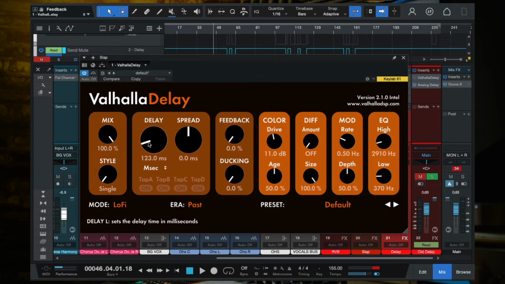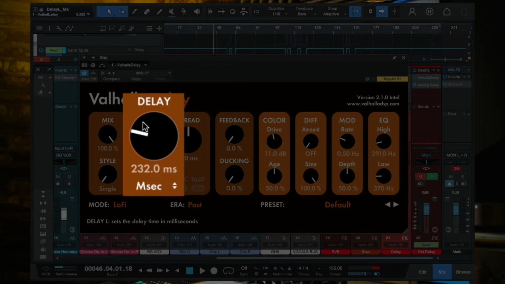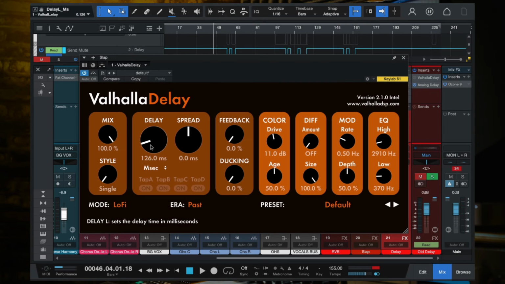So generally speaking, for the slapback delay, I like to keep this between like 50 and 200. Most of the time, it'll be between 50 and 150 milliseconds for the delay time. And in this case, it was around 120, 125.